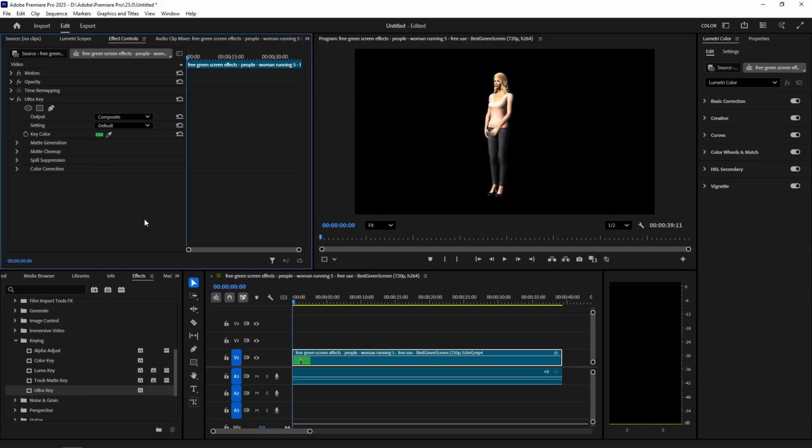As soon as you choose the ideal spot, you'll notice the green background vanish, exposing your underlying clip placed on V1. With the background now removed, let's refine the key.